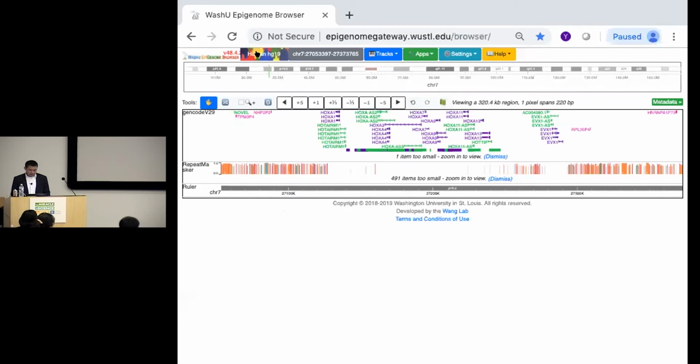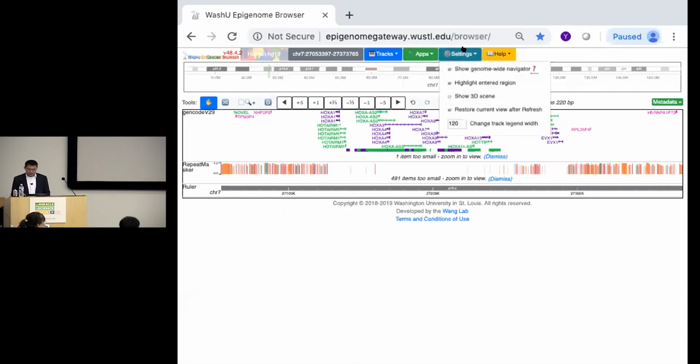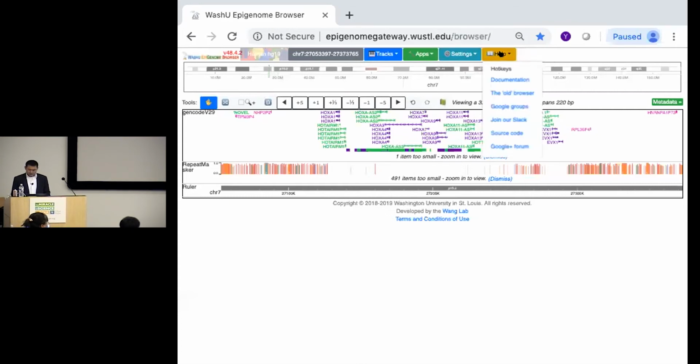If you look through, this is where you can change. This is human HG19, with genomic coordinates. This is the menu that allows you to control tracks and activities. There's a lot of applications, so these are the apps. This is where you can set and change settings. Help page, all sorts of things.